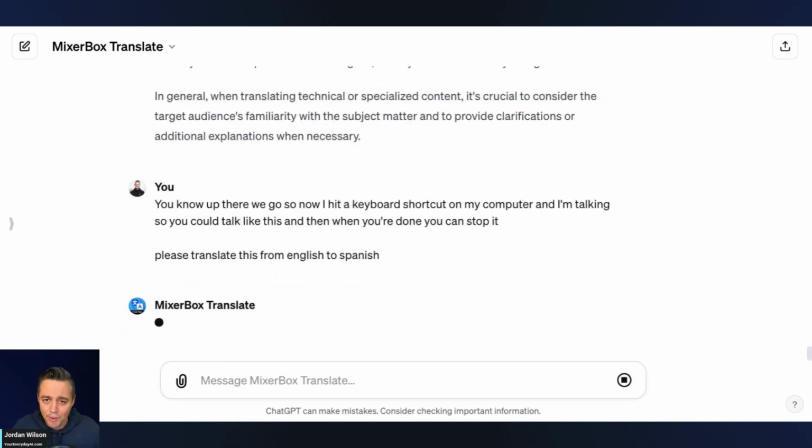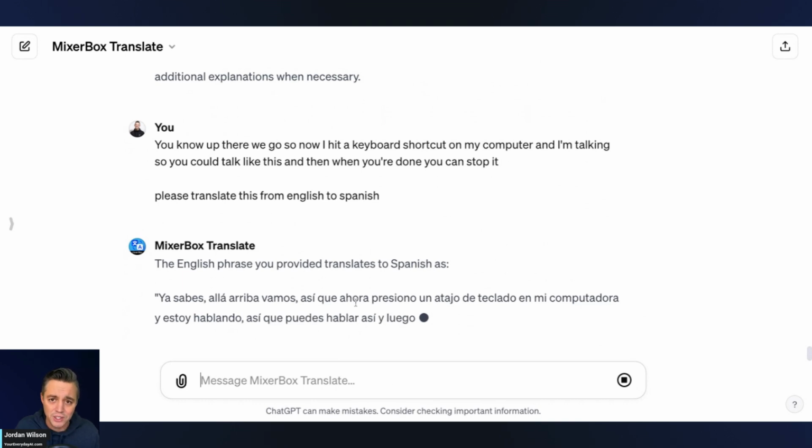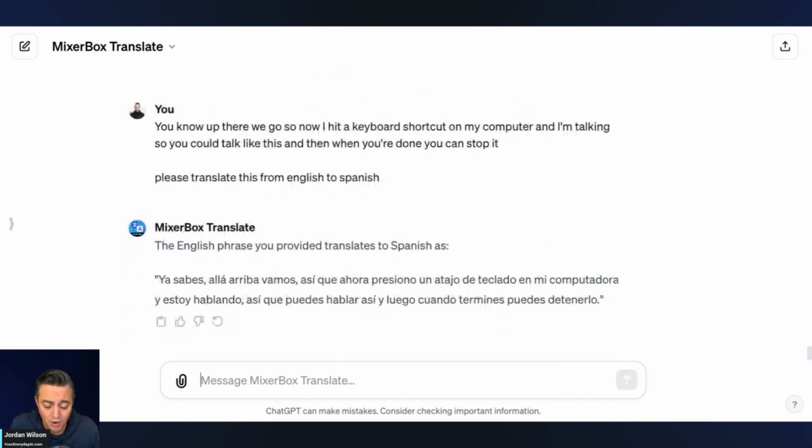So aside from business use cases, translating things on your website, an email, sales pitch, internal document, whatever, right? You can actually use keyboard shortcuts on your computer and use a GPT like Mixerbox Translate to just better learn Spanish, right? So you can even just talk to it and it'll read it back to you, or sorry, respond back. So you don't even need to type things, which I think is pretty cool.